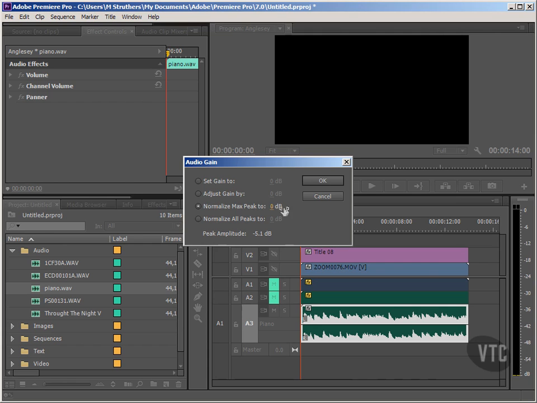But notice we get some information right at the bottom. We are told the peak amplitude is -5 decibels, i.e. the loudest peak is 5 below 0 dB optimum level. Well, we can use this information to manually adjust our audio. For example, if I now go back to adjust gain by and then type in 5, that now means I'm asking this audio gain function to increase my audio by 5 decibels. I'm bringing my peak amplitude pretty much to optimum level.